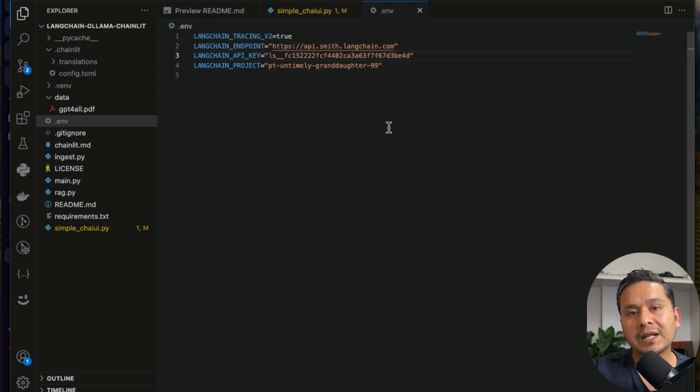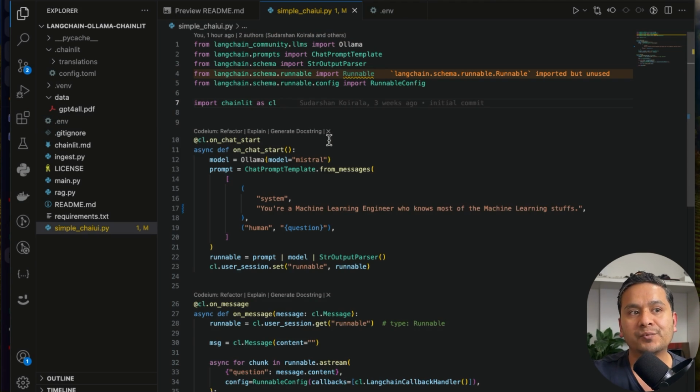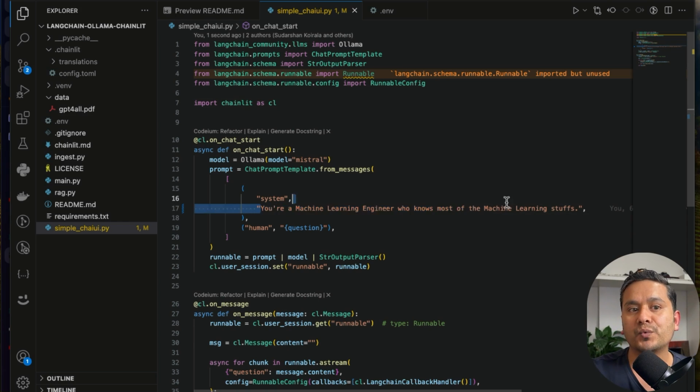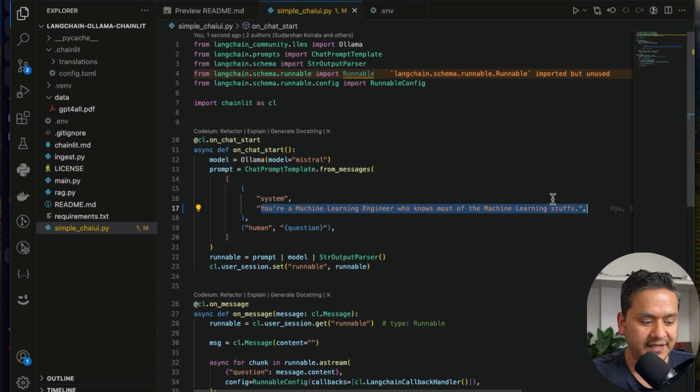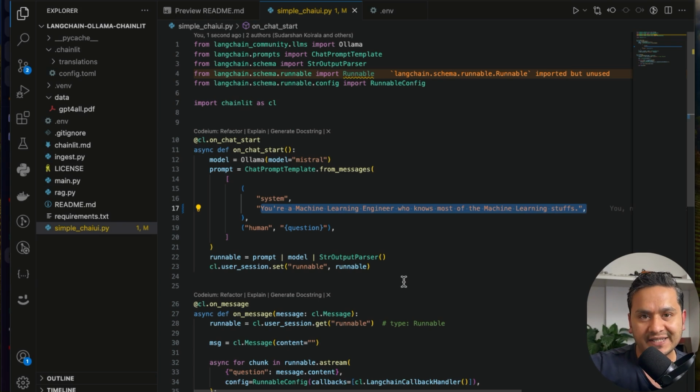So all our environment variables are set, and in Chainlit, how it works is, when we have the environment variables in the .env file, the app will automatically get those environment variables. I'm just having a simple chat UI where I'm giving the system prompt, you are a machine learning engineer who knows most of the machine learning stuff, right? The main idea here is not to go through the answer, but how the traces appear in the LangSmith website.